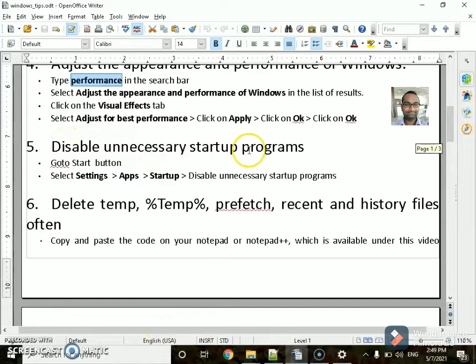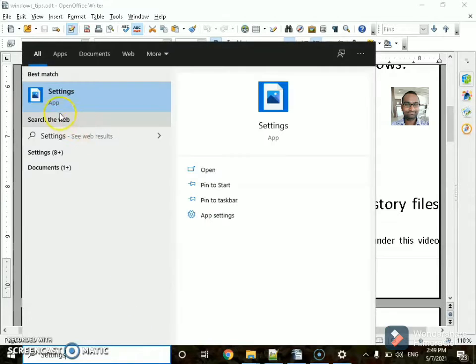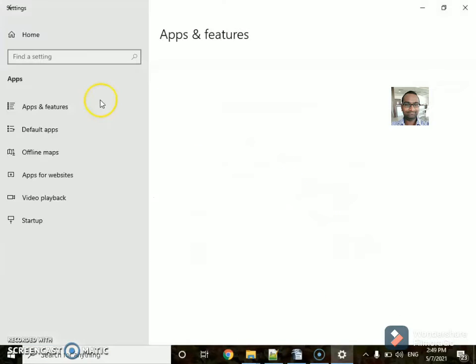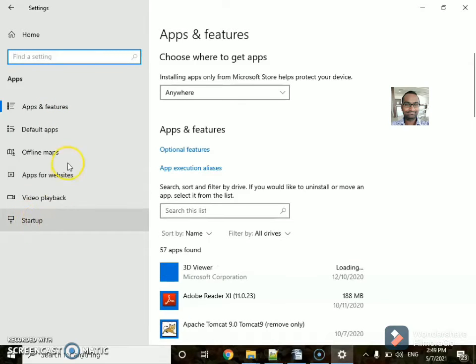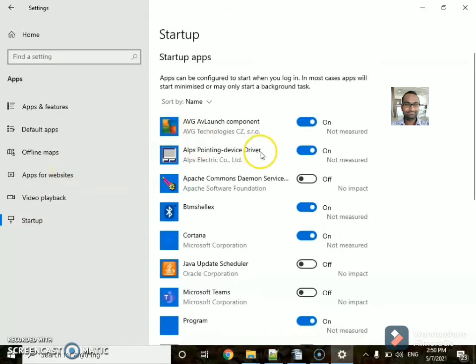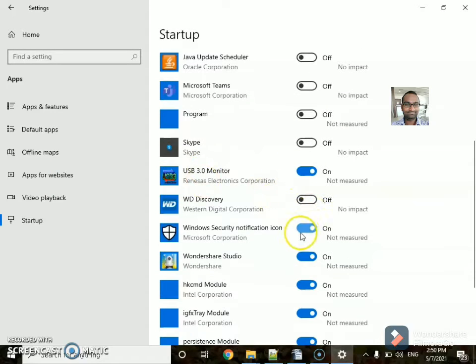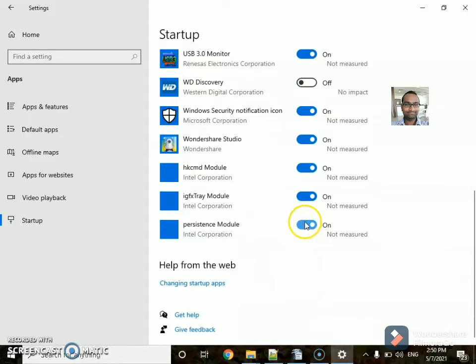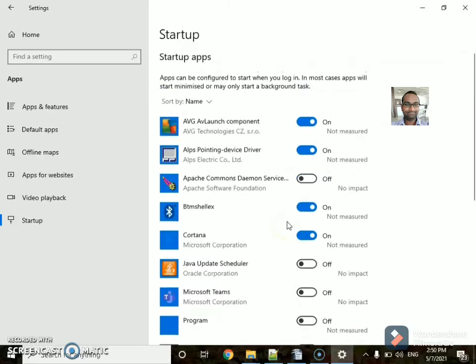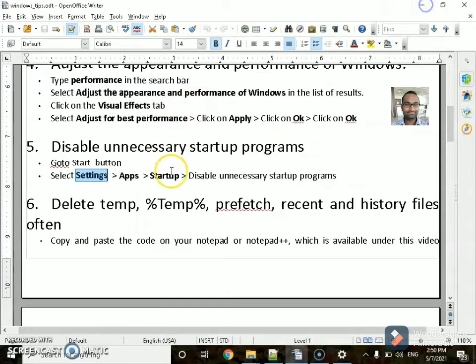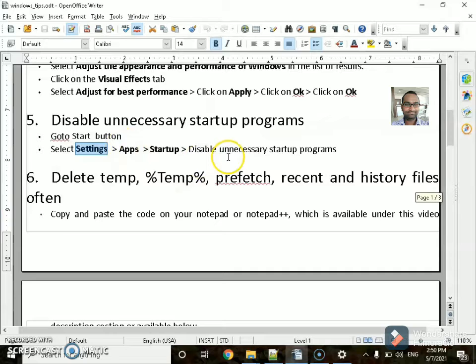Fifth one, disable unnecessary startup programs. Go to settings, select apps and select startup, disable unnecessary apps. So this is how you disable the unnecessary things.